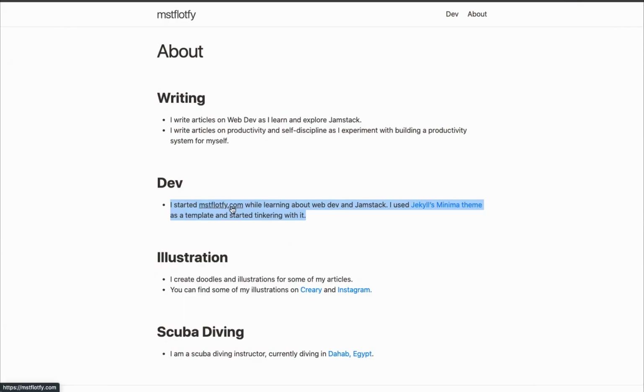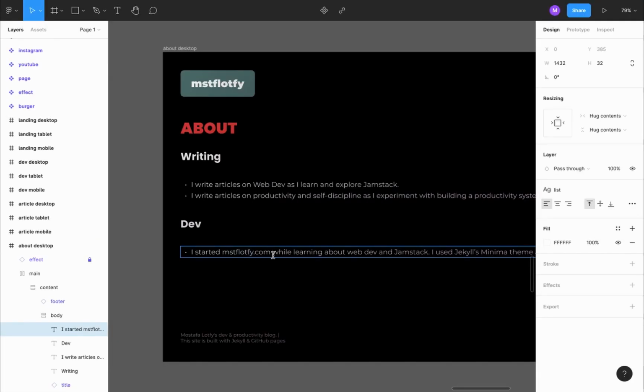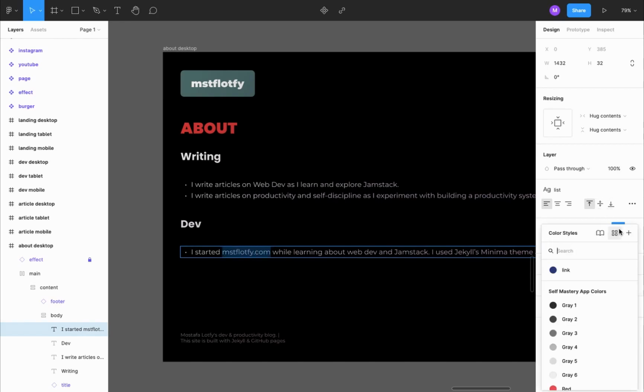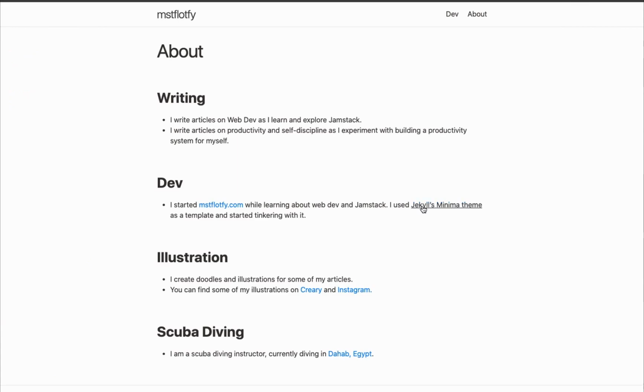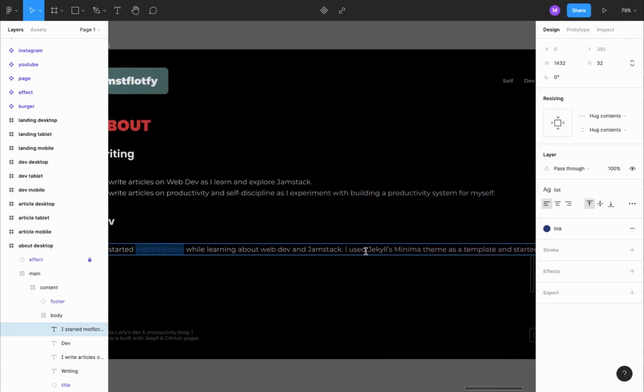If you want to mark the space of the links here, you can select the text that is supposed to be a link and then change the fill color from the styles to link, and Jekyll Minima theme also to link.